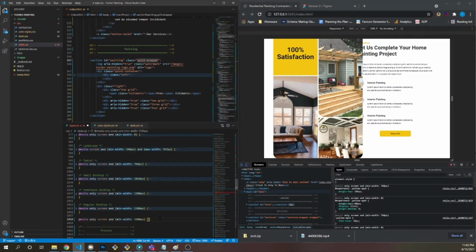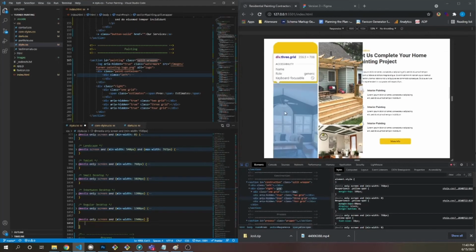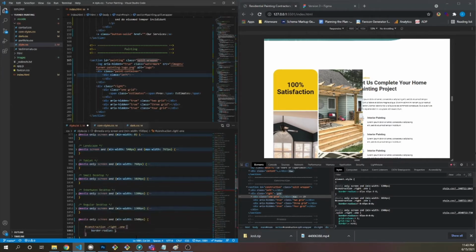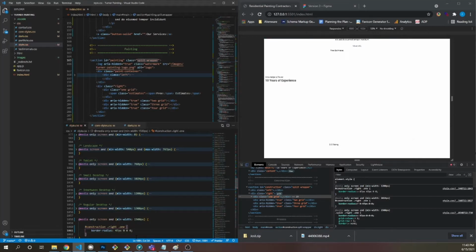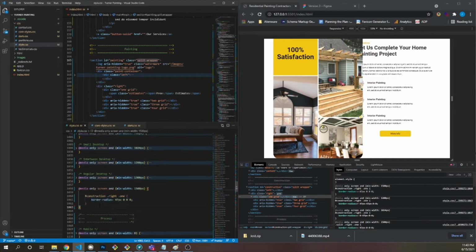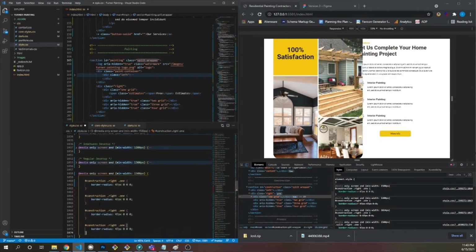Okay, so number 1. Border radius 47, 0, 0, 0. And I'm going to just copy these 4 times. 1, 2, 3, and 4. So let's see.